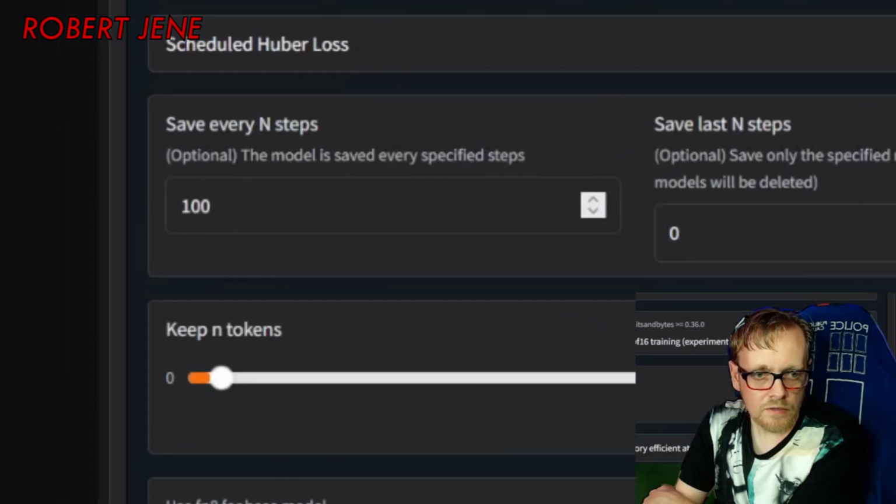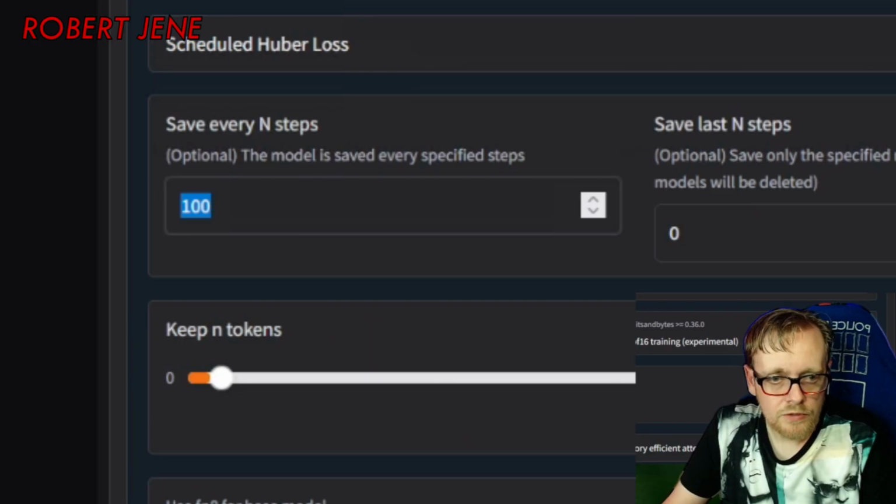You may change this if you want to tweak it later. There are other settings in here you might choose to tweak later, and we'll go over those in a few minutes. Scrolling down, save every n steps. You want this to be 100. I'll show you what happens when you do that.